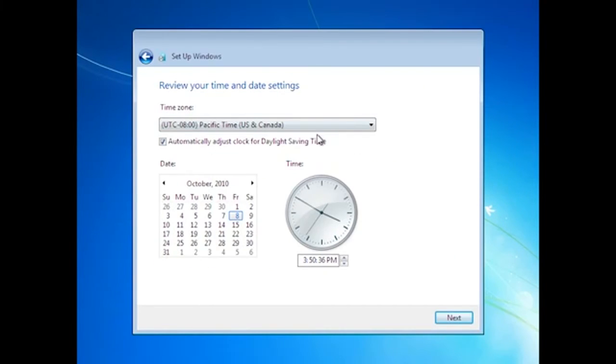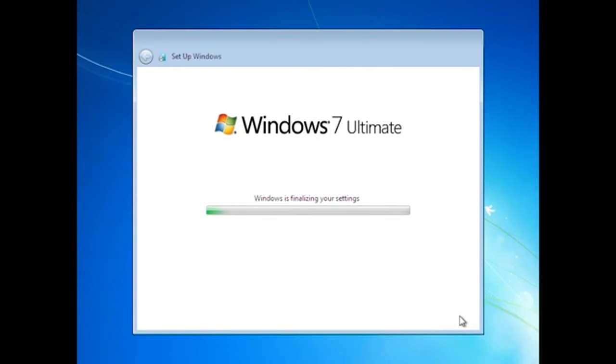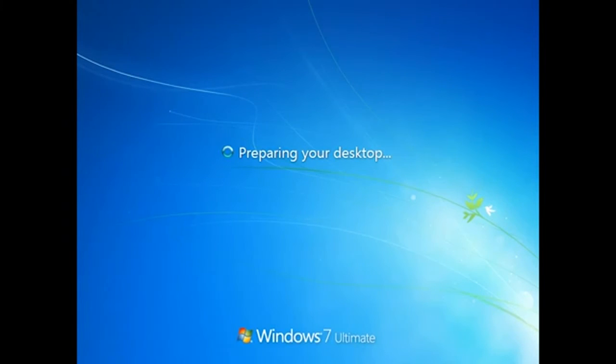On this screen, you can set the time zone and the date. A lot of security in Active Directory and the Internet relies on the time being set correctly, so you should change it here if it is not correct. After you set the time, Windows will configure your desktop and your new Windows 7 system is ready to go.